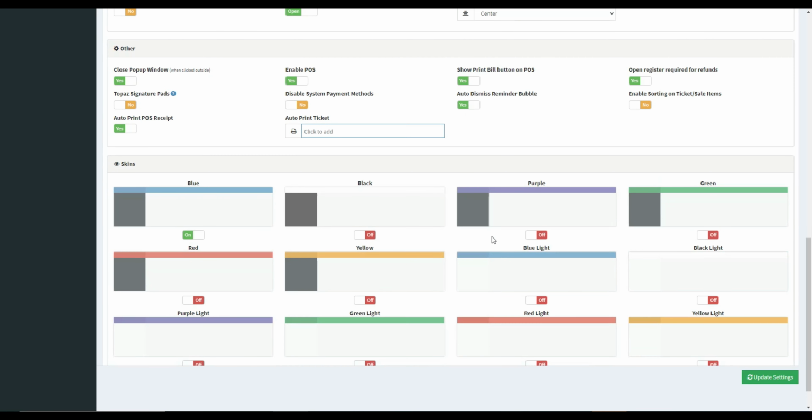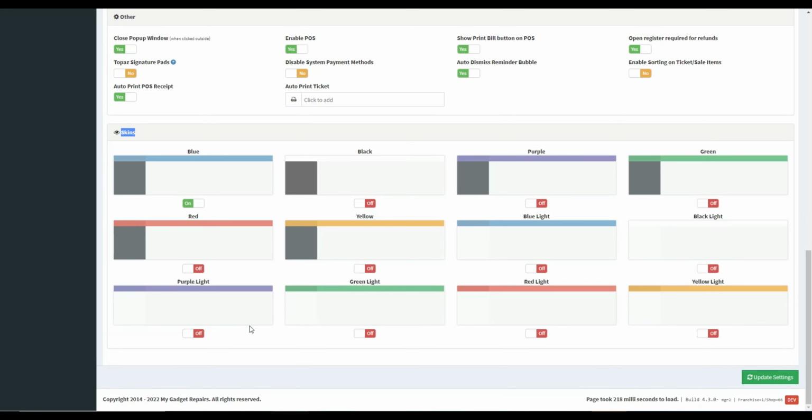The last section is related to the skins. You can choose from the 12 skins.